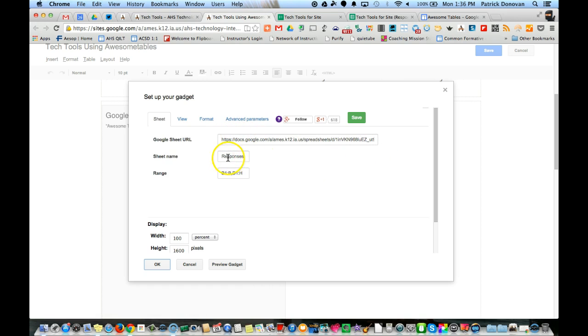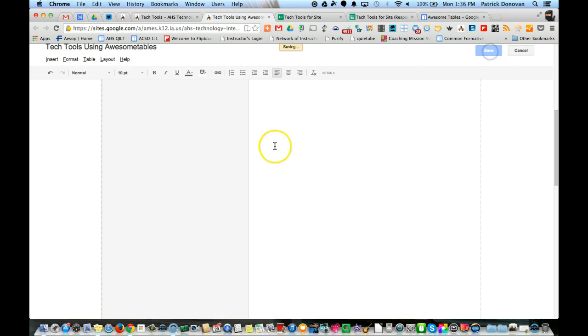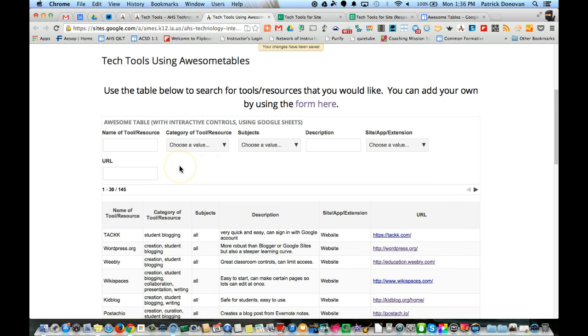You have to say what sheet the information's on, and then you have to say which columns of information you're pulling from. You can see that I'm not pulling from all the columns in here. You can also change some other features, the width and the height, making sure that you hit save every time you make a change when you set it up before you hit OK. And then when you hit save, your awesome table will be there.